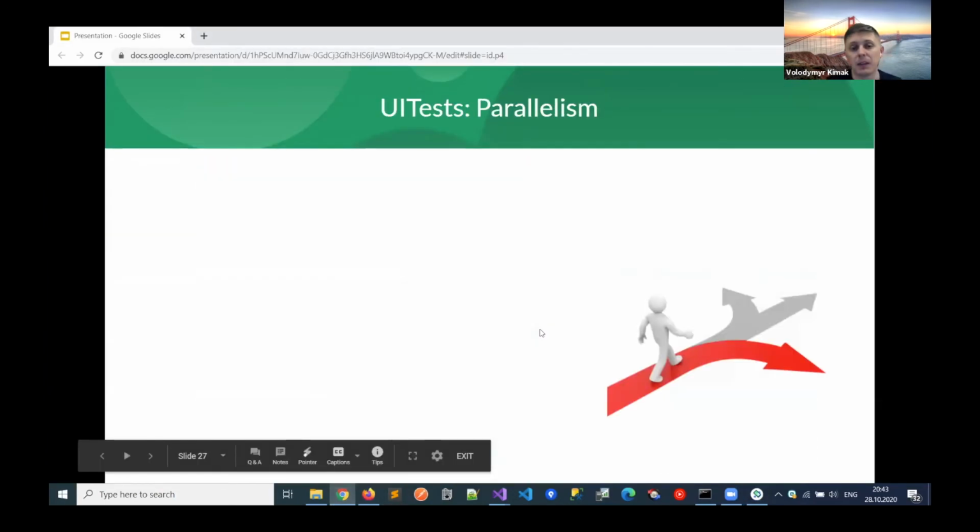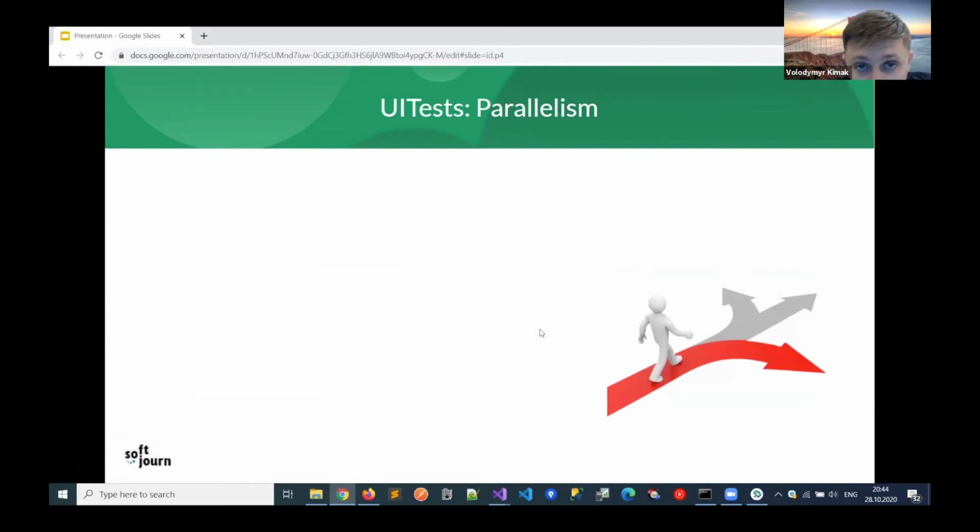So one last thing regarding testing, and especially UI tests, as I already mentioned, it takes time to run all of them. We need to think about parallelism, because if you just write, I know, 100 tests, it can run for 100 minutes at least. That's why we need to make it better. And there are several approaches to parallelize them.